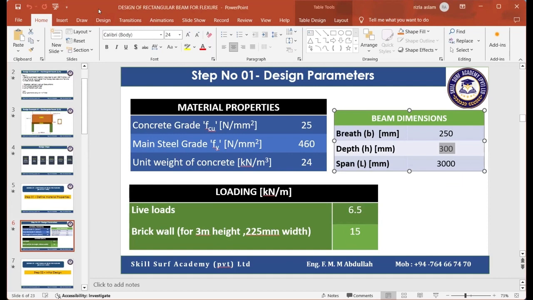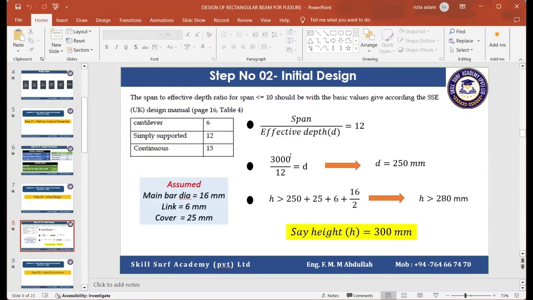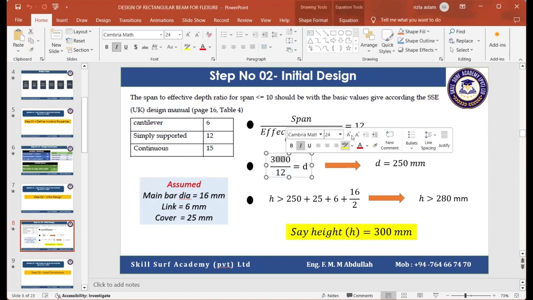Okay, let's move. Now, first we have to determine the initial size of the beam. For example, depth. As per the UK design manual, in table number 4, for a simply supported beam, the span to effective depth ratio is 12. So span is 3000, and the ratio is 12. So we can obtain d as the required depth. Effective depth is 250. So this is the effective depth, not the height of the beam.